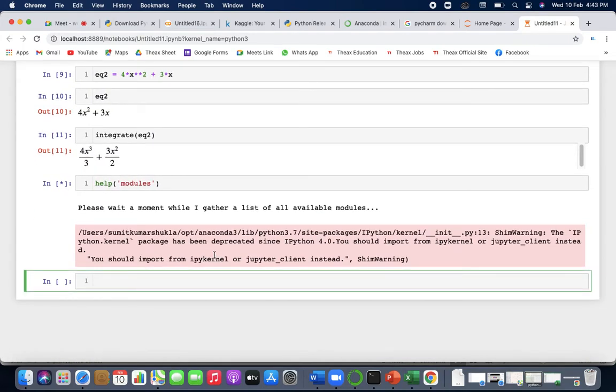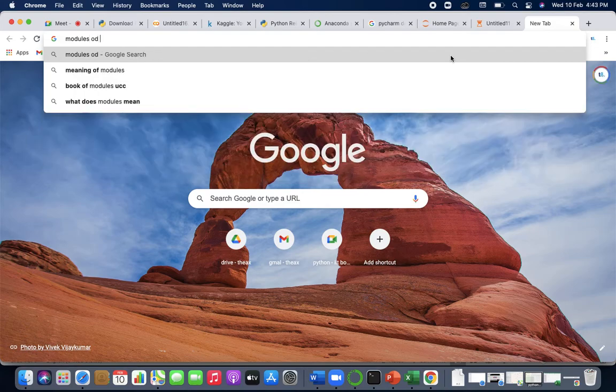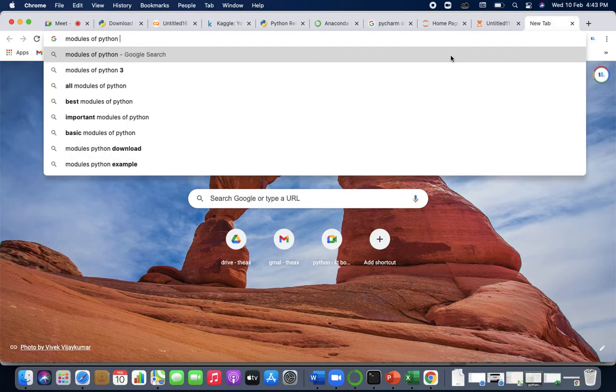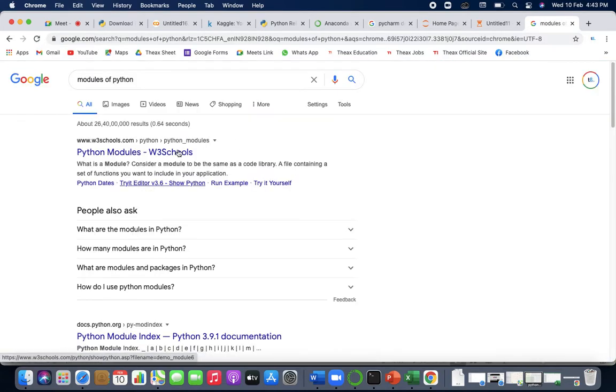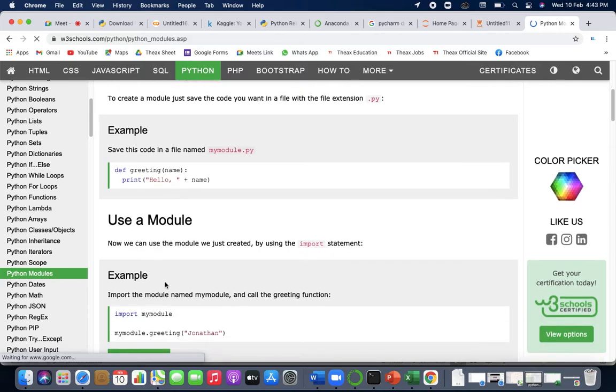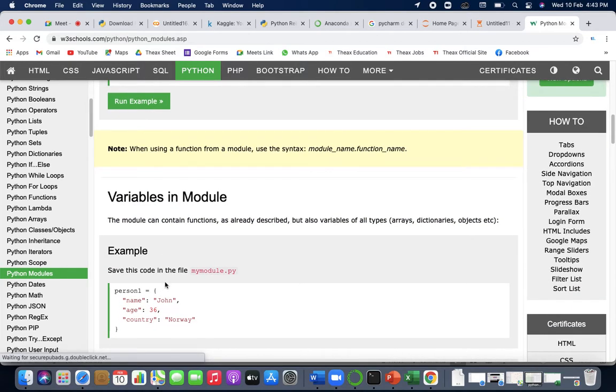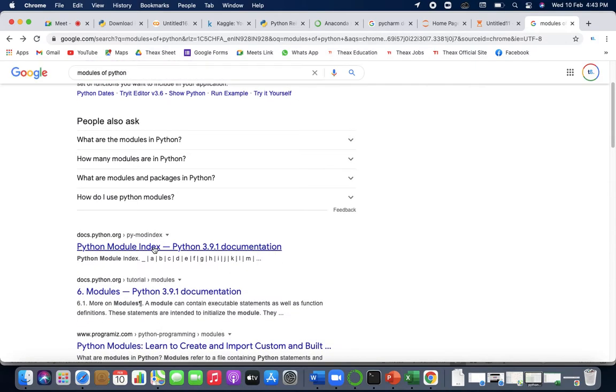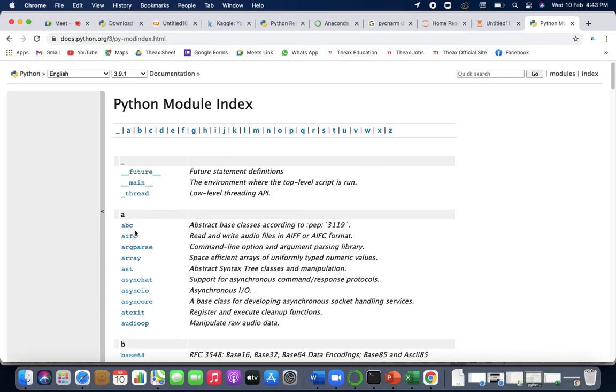So it is connecting some of the modules that there are in Python. And you are not going to get this on the web. You are going to write up modules of Python. So what you'll be getting is Python modules, A, B, C, D. How to create a module, how to write up these things, all of that you would be getting. Then the Python modules index, and one by one, with A, what are the modules?